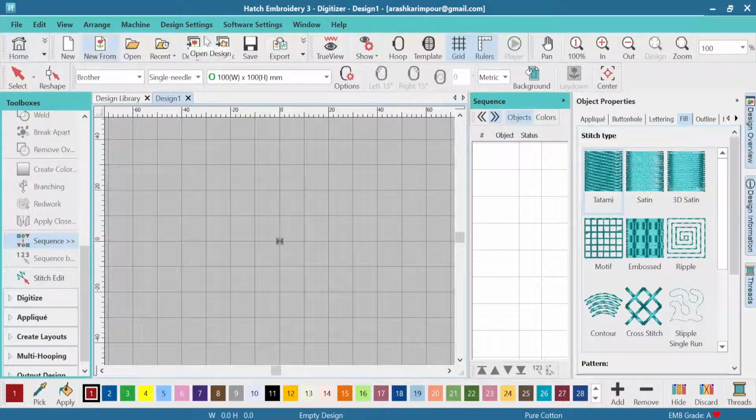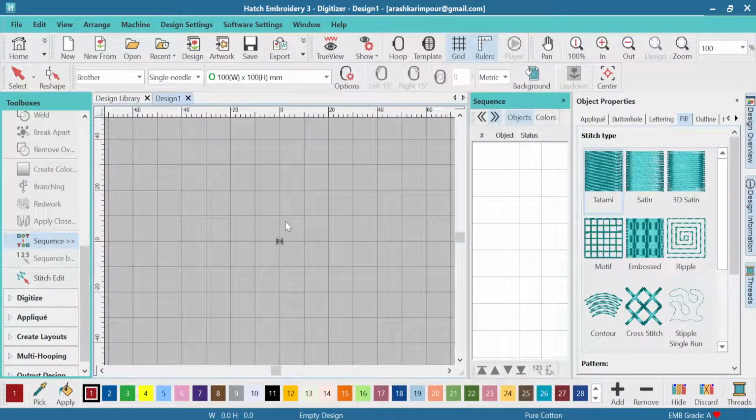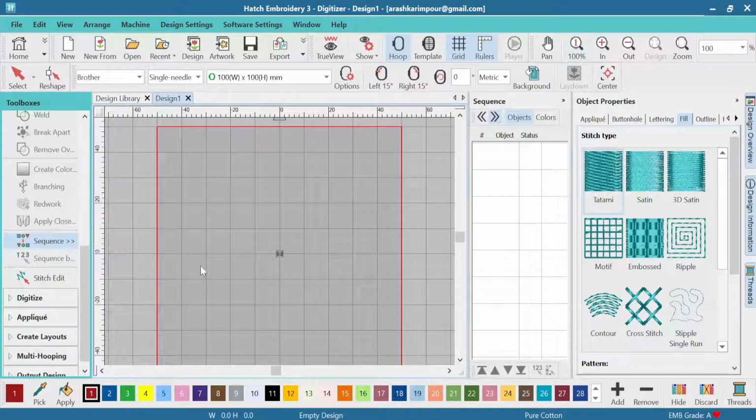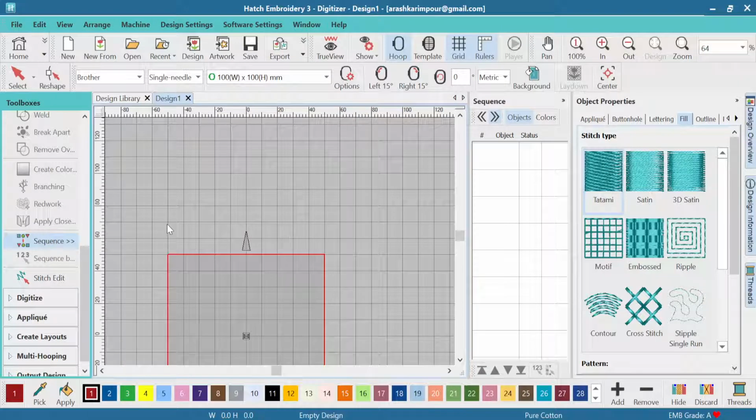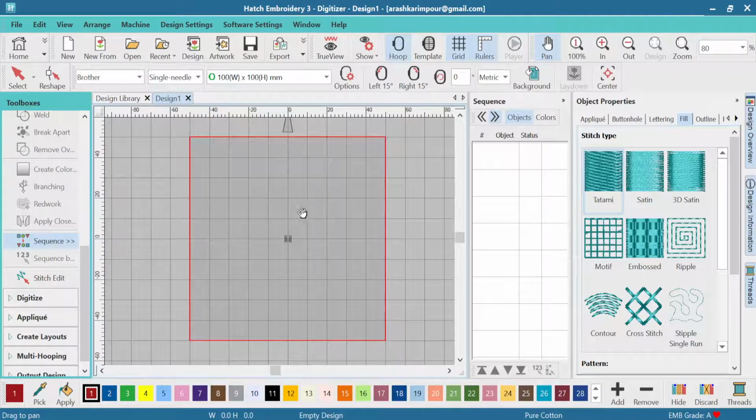The other thing we probably want to do is choose the hoop size that you have, so you can click on that and select whatever hoop size you have. I set it to 100 by 100 millimeter, or 4 inch by 4 inch. Usually it shows the hoop, or if it doesn't, you just click on show the hoop, and then click on 100% so you can see the hoop in here. So this is our hoop.